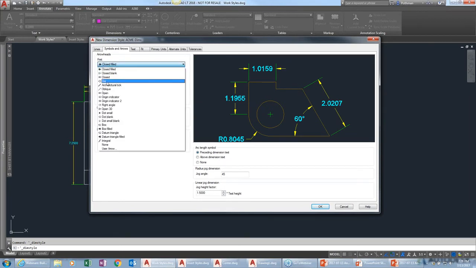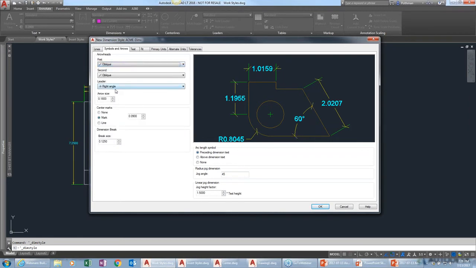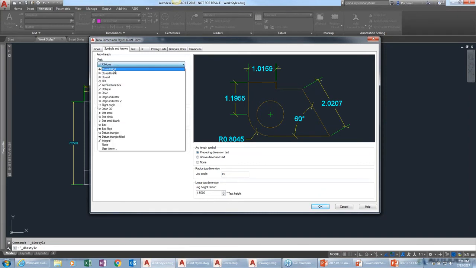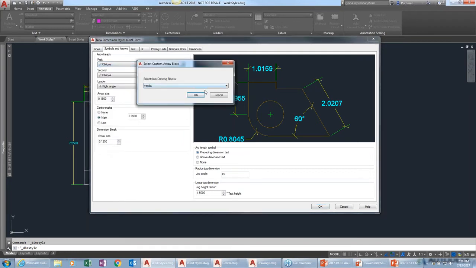And if I select on something, you can see how it's giving you a really nice preview of what the dimensions are going to look like in the drawing right inside the little window here. So there's a whole list of different types of arrowheads that you can choose from. And then way down the bottom, there's an option that says user arrow. So if I pick user arrow, you can actually choose from your own blocks.